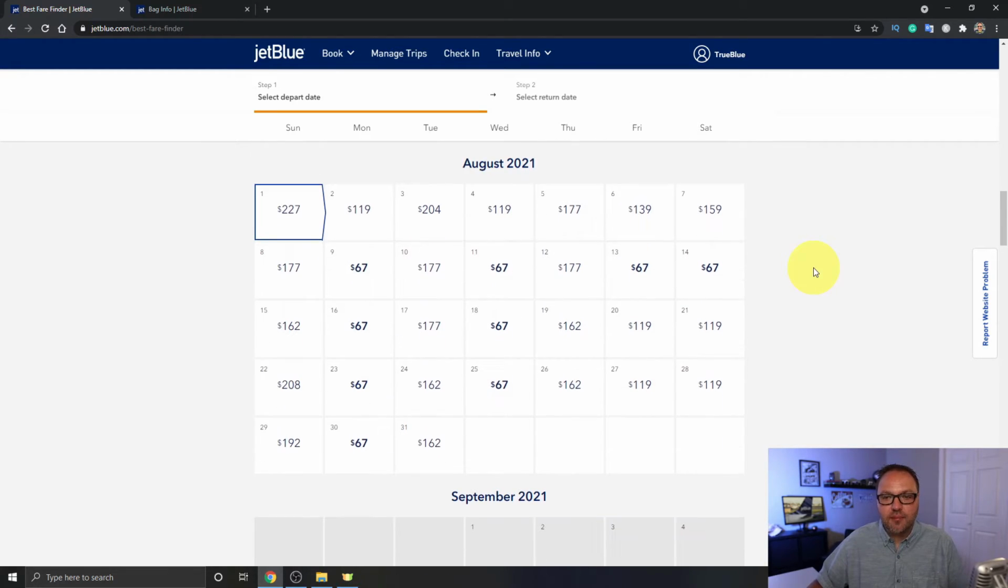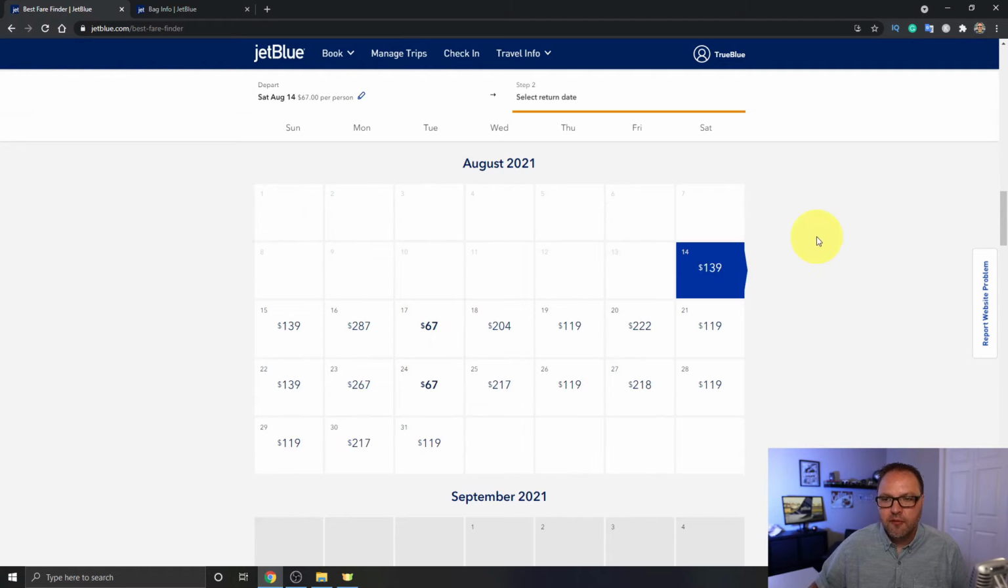All of a sudden, there's some great deals. $67 to Orlando from Los Angeles. That looks like a great deal if you wanted to go there. So let's pick a date there for our departure date. Maybe we want to go on August the 14th, which is a Saturday. Saturdays typically tend to be a little bit more expensive, but right here you can see you could do that route for as low as $67. So let's click on that for our departure date.